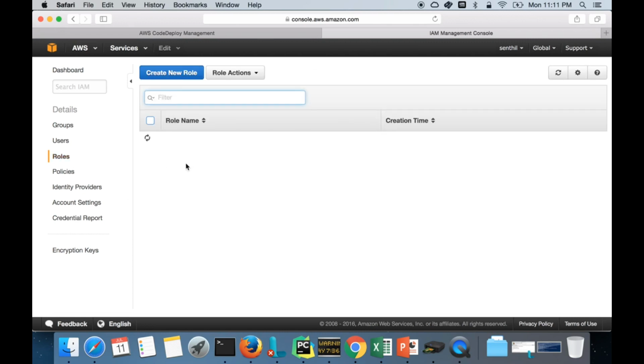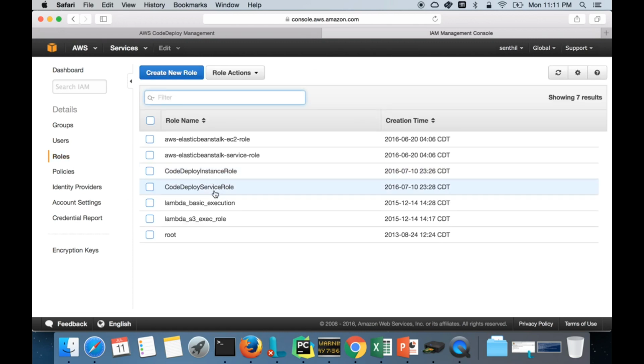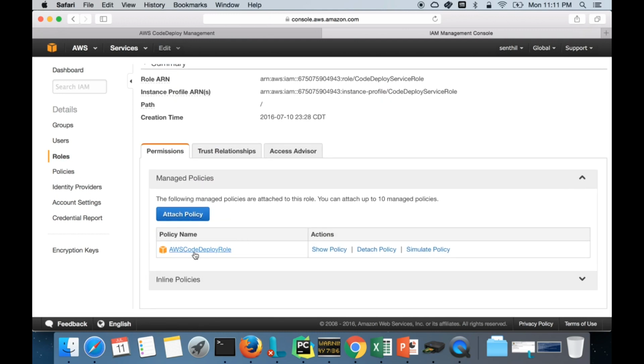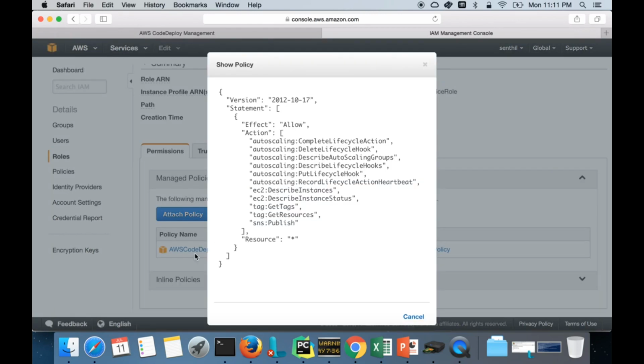And the second role is the code deploy service role. This is also an existing policy created by Amazon. You can just make use of it. In this policy, we are telling that the code deploy service gets the permission to talk to Autoscaling, talk to EC2, talk to SNS. So this is the permission we are giving.